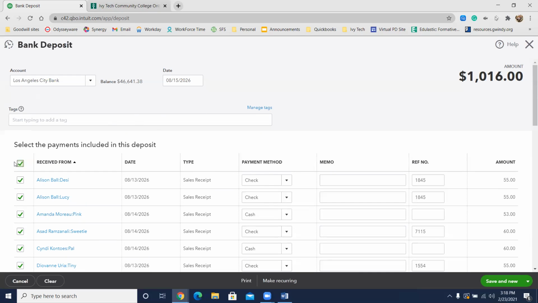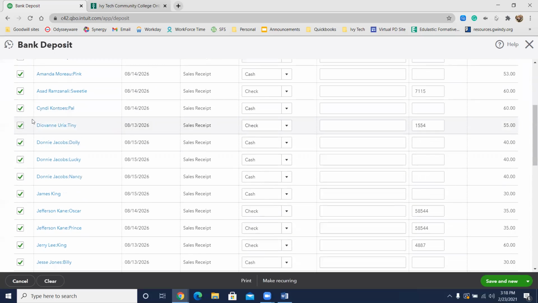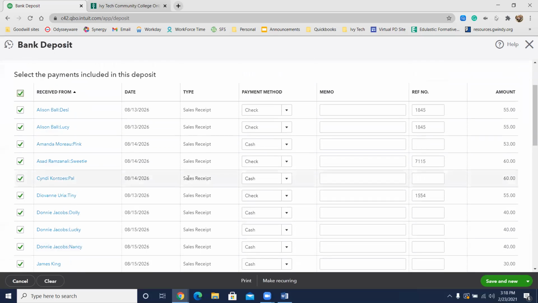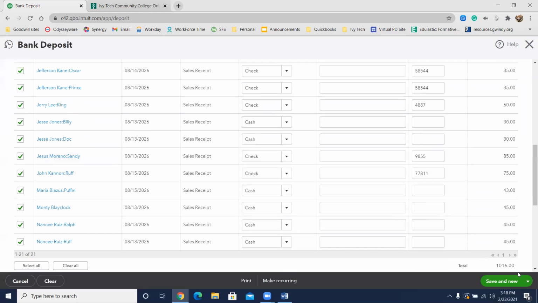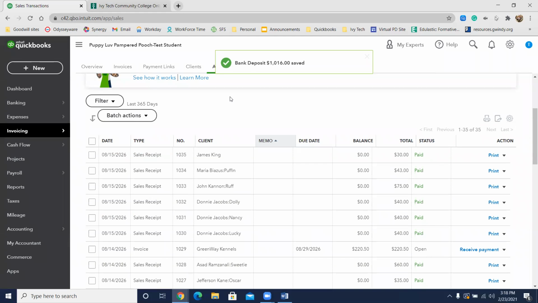So go ahead and click this checkbox here to make sure they're all selected, so you don't have to go through and click them all individually. So your bank deposit should be $1,016. So we're going to save and close that bank deposit. That's going to put all of that money that we have received throughout the week into our bank account.